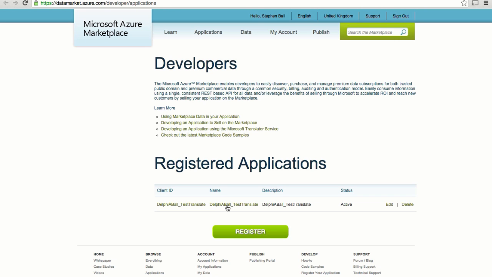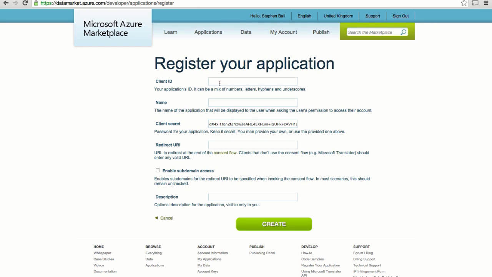So I have an application in here already, but I could go ahead and register a new one. I could put a client ID in here, a mix of numbers, letters, hyphens and underscores. The one thing that I found was that I had a problem when I set my name longer than 20 characters. So I reset it to under 20 characters and it seemed to work. I don't know if that was just an erroneous error, but if you have any problems, just try setting your client ID and your client name to a maximum of 20 characters.